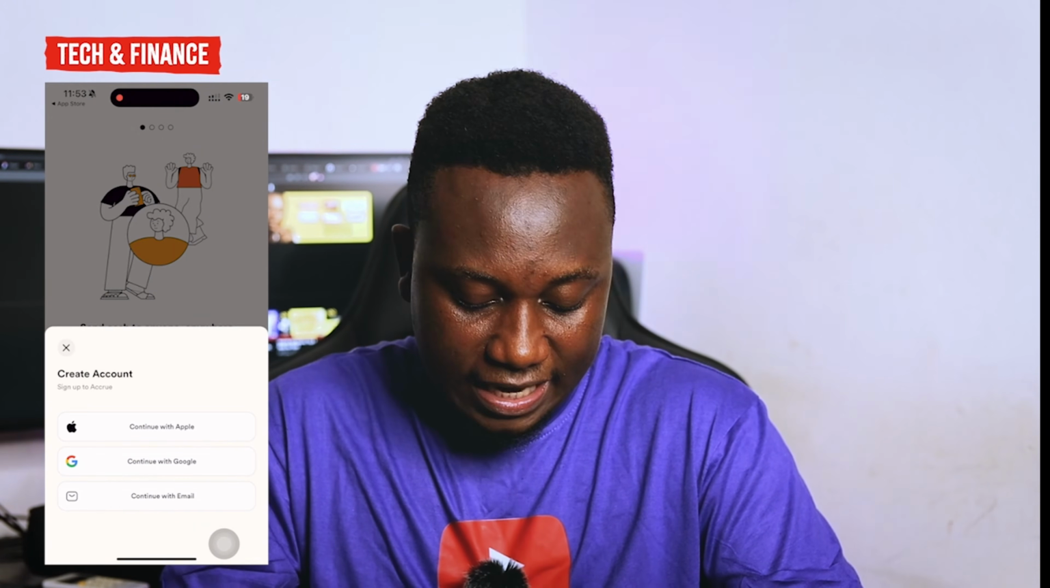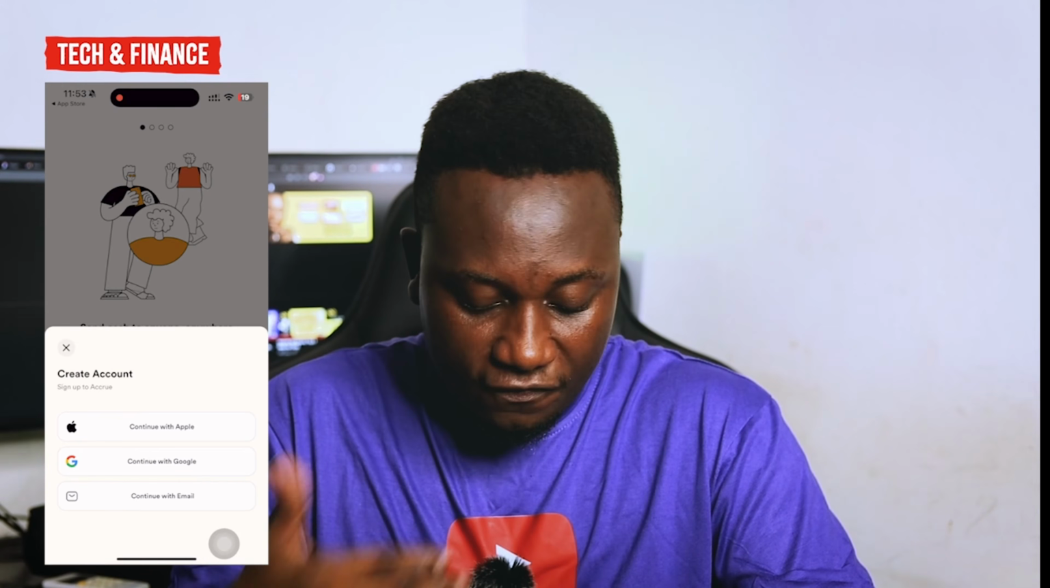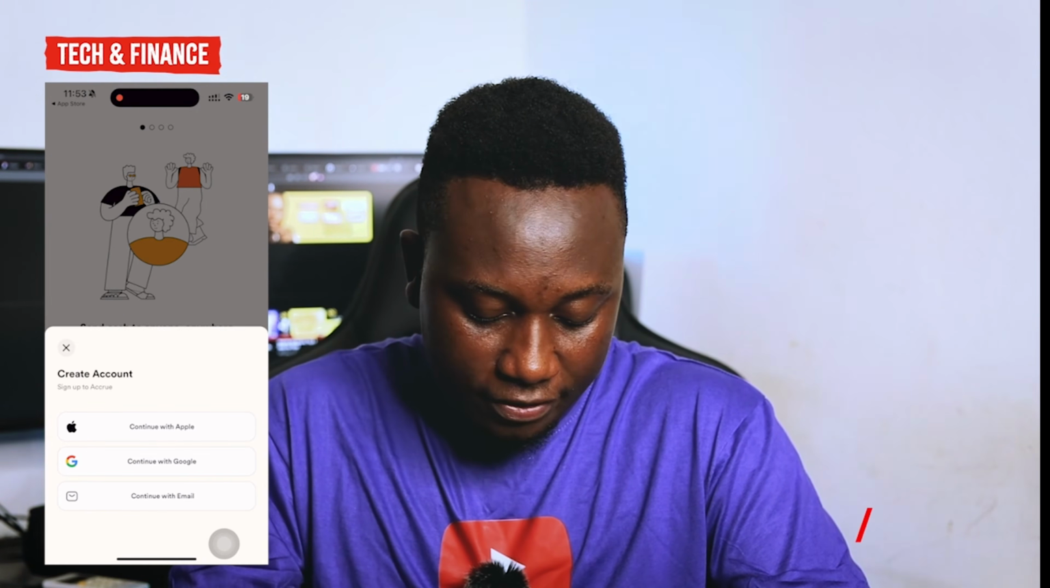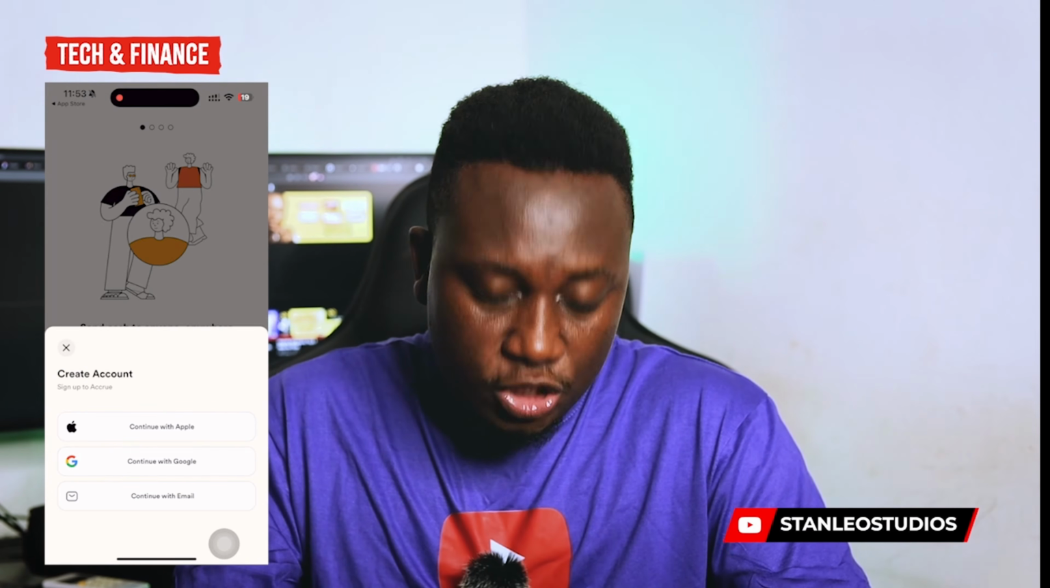It says create an account. So you can just go to create an account. You can choose to use your Google or your Gmail account to do it, or if you're using an Apple phone, it will tell you continue with Apple, and then it will use your Apple credentials to sign up for the Accrue platform, or you can use your Gmail. And then you can use your email. If you have your email, you just continue.